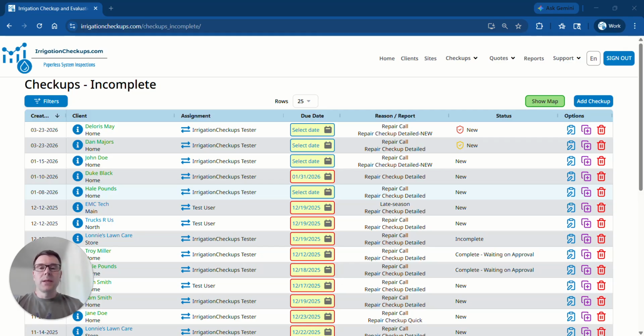Well, what if you didn't actually check everything? On larger properties, there are instances where you just can't get to everything on that checkup, on that property visit. There may be instances where you're actually not looking at the backflows every time. You're just running through the zones.